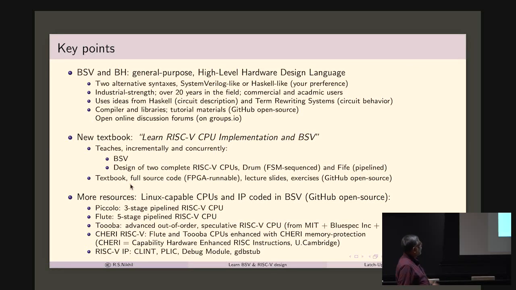There are more RISC-V CPUs. Piccolo, Flute, and Tuba are 3 different CPUs that we at Bluespec have been involved in. Tuba actually started out at MIT, and then there were additions at Bluespec, and then University of Cambridge has done more work on it. The CHERI RISC-V work that is done at University of Cambridge is all written in Bluespec, and those are also available open source. And then there are other little IP pieces like the interrupt controllers and timers and debug modules and things like that, which are available also on the web. Okay, so that's the takeaway for the whole talk.